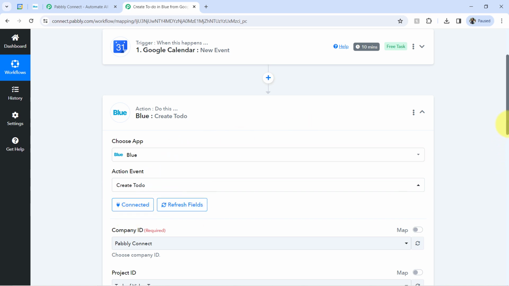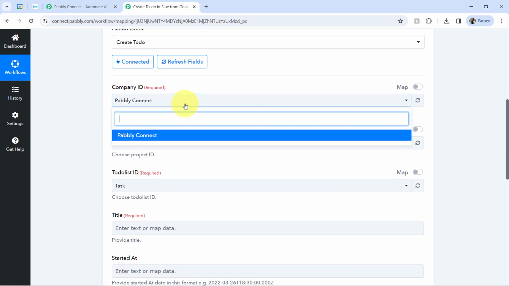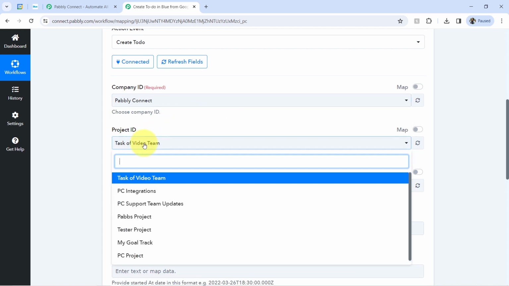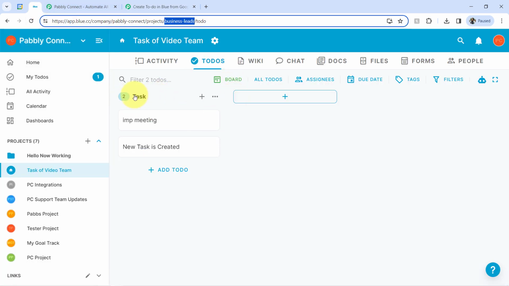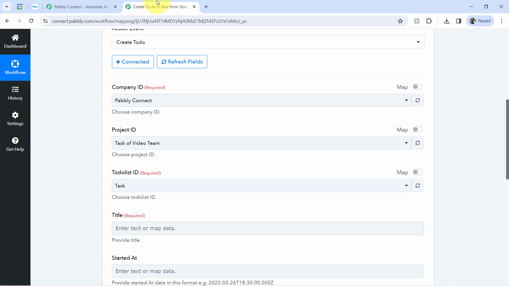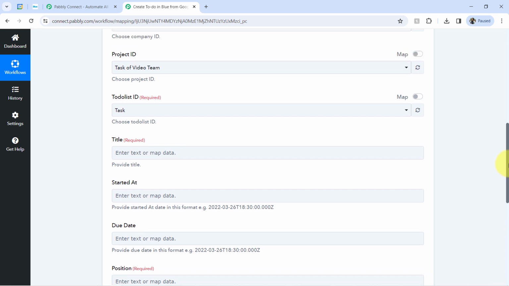Okay, so because we are connected, here you can notice the company ID has been fetched here automatically. Even the project ID is fetched here automatically. Remember, we have provided the same. Okay, and here even the to-do list ID is also fetched automatically, that is this task. Okay, and we are about to create a to-do in this to-do list. Okay, so what is going to be the title of this to-do, and from where I can provide this data?